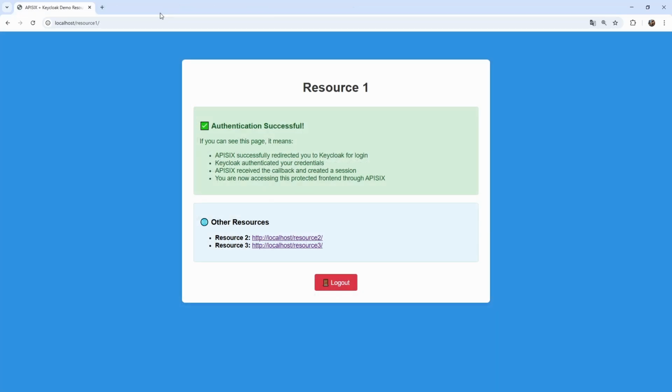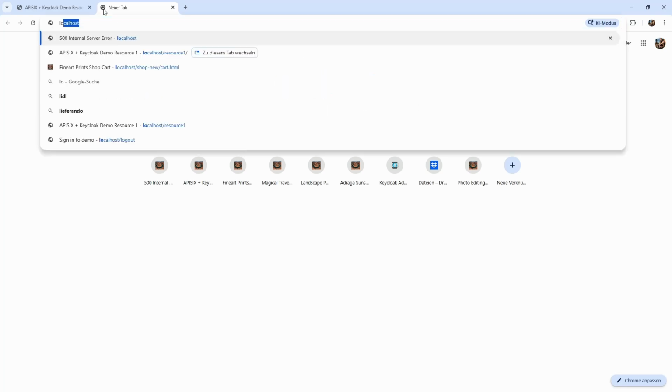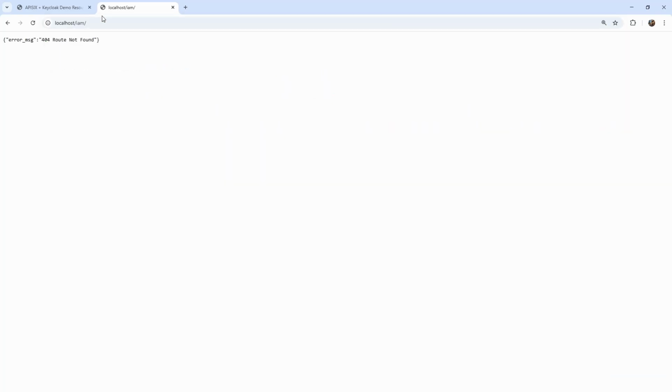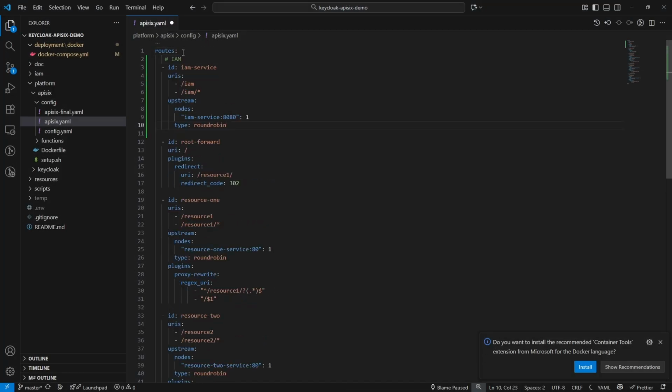So I've now started the Docker Compose, and we still have our resources here. And what we also have now under localhost/IAM is currently "route not found." This is where we want to put Keycloak. So let's do this first so we can access our Keycloak admin dashboard to do the configuration. Right here at the top, I'll just put the IAM route.